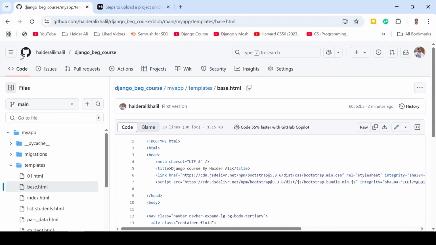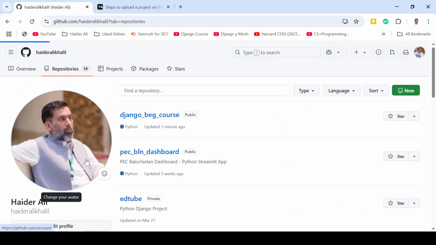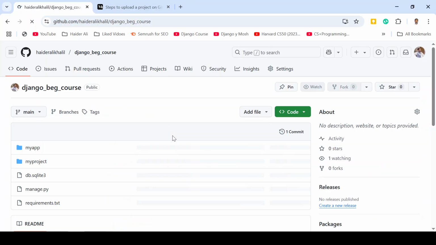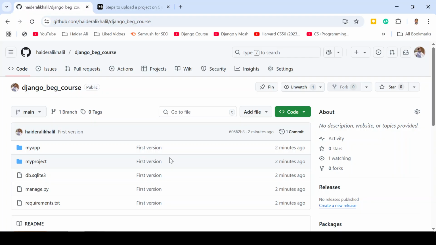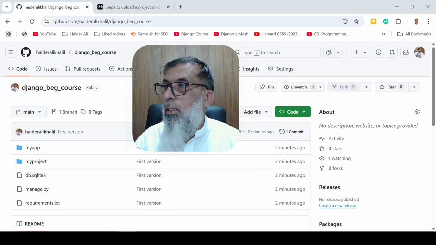Now in the next lecture, I will tell you how we can use this GitHub repository to host my app on a live server like render.com or some other servers. This I will do in my next lecture. So this was all about it.